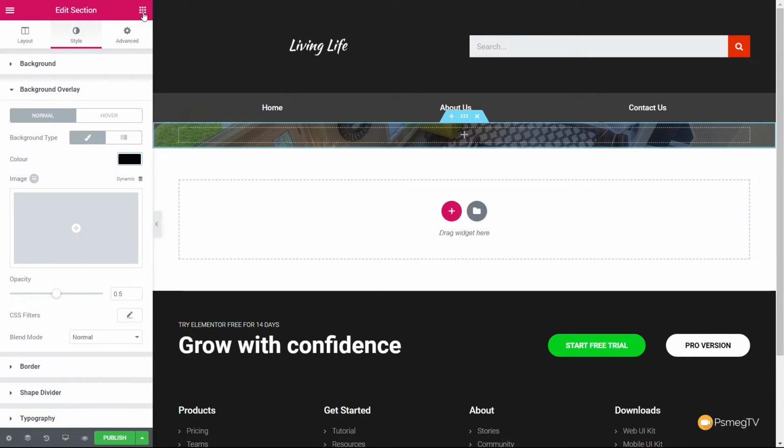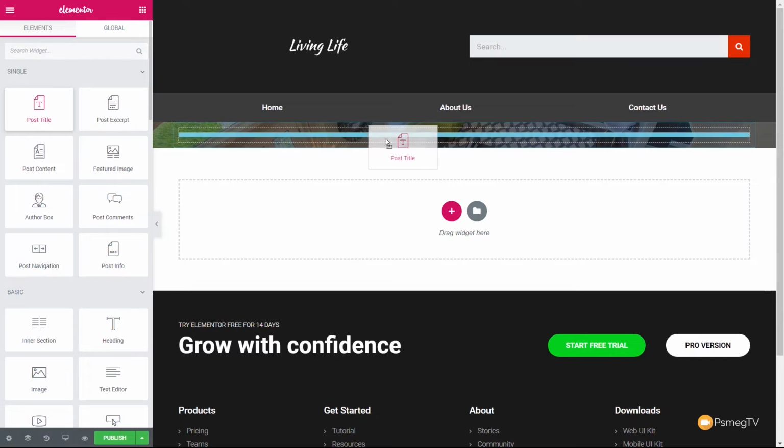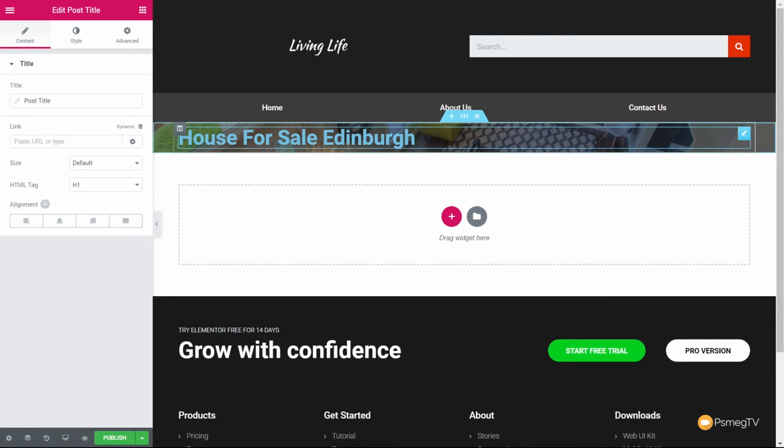So the first thing we're going to do is add in the title of the post. For this example, it's our custom post type, so it's the name of the property. Drag and drop that into there, and you can see that now pulls in an example. So at the moment, it's showing one of our properties.